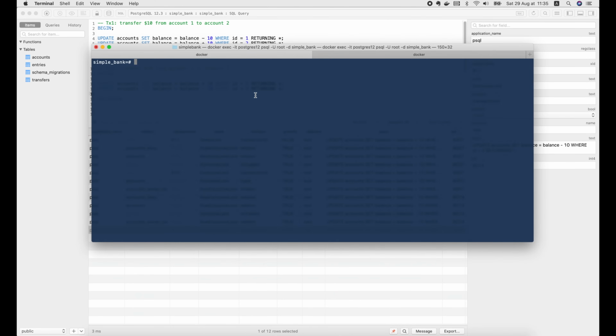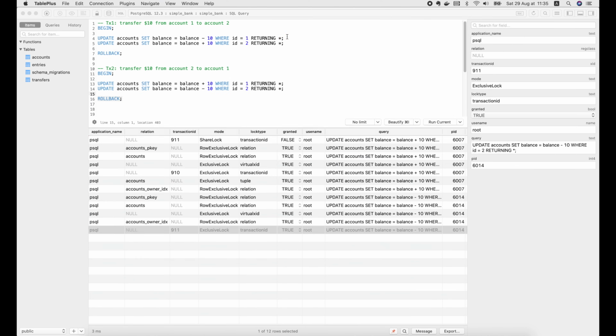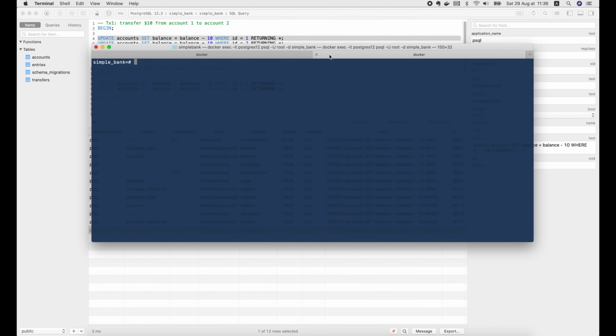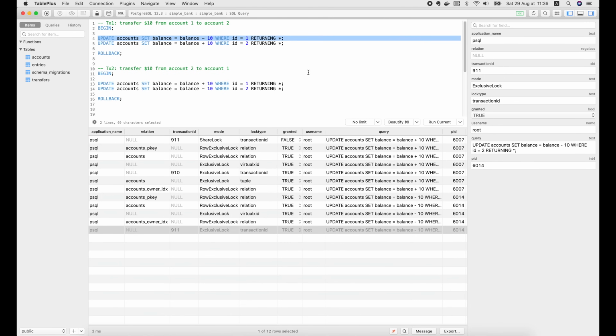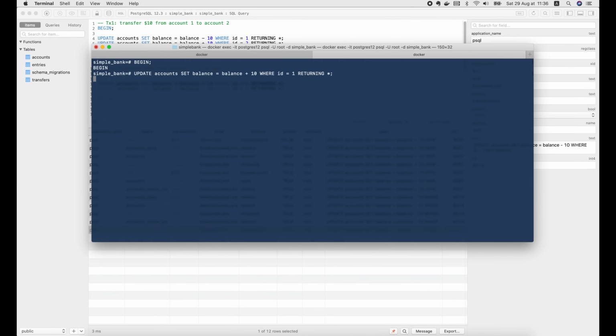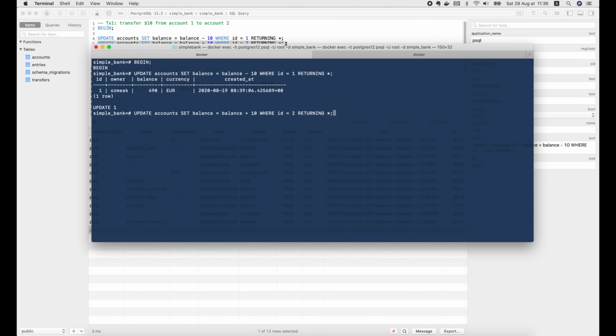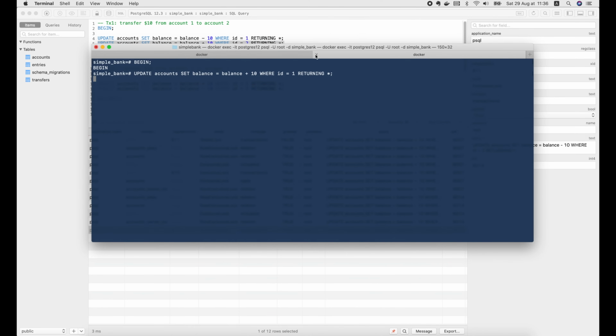Let's try to run them in the PSQL console to see what happens. First, begin transaction 1. Run its first query to update account 1. Then switch to the other console and begin transaction 2. Also run its first query to update account 1. Now, unlike before, this time the query is blocked right away because transaction 1 is already holding an exclusive lock to update the same account 1. So let's go back to transaction 1 and run its second query to update account 2. The result is returned immediately, and transaction 2 is still blocked.